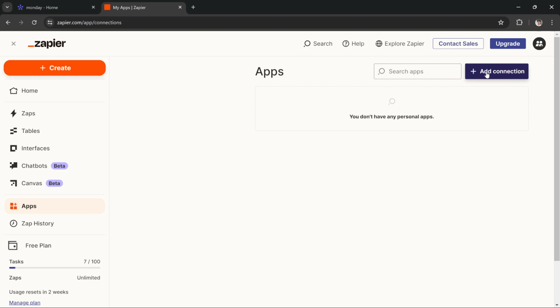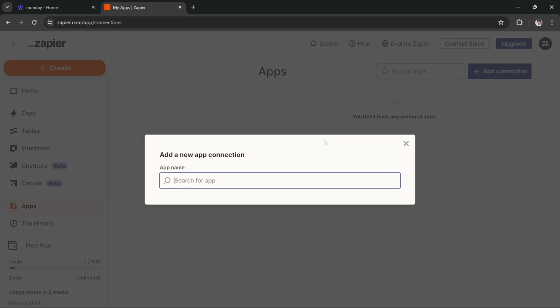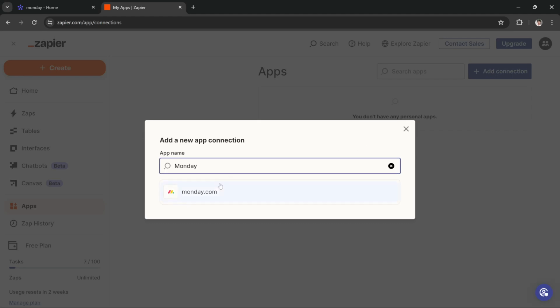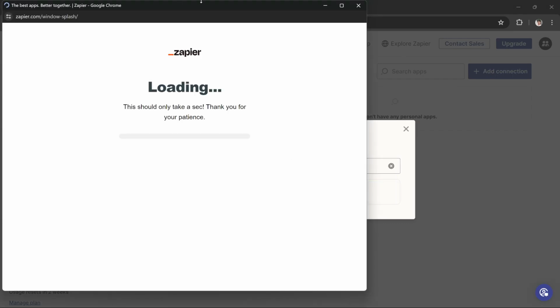So in order to add money.com, press add connection and search for Monday. As you can see, money.com appears and it will open up a new page, and this will allow us to connect our money.com with Zapier.